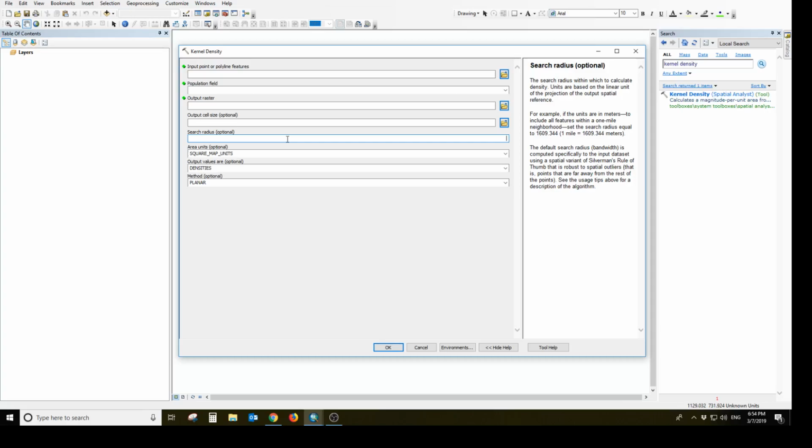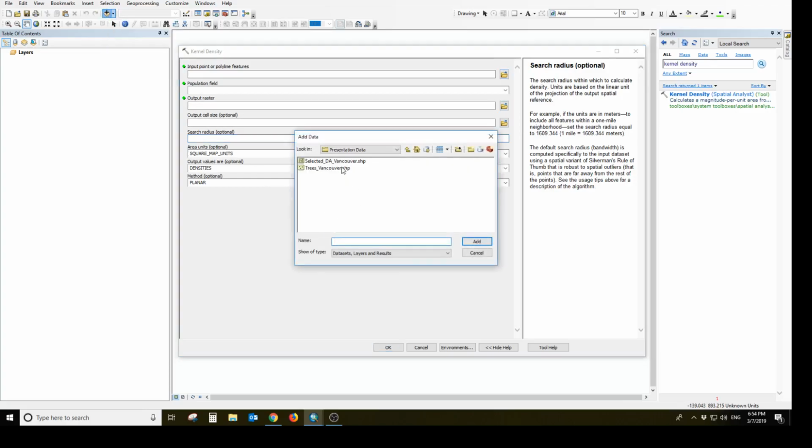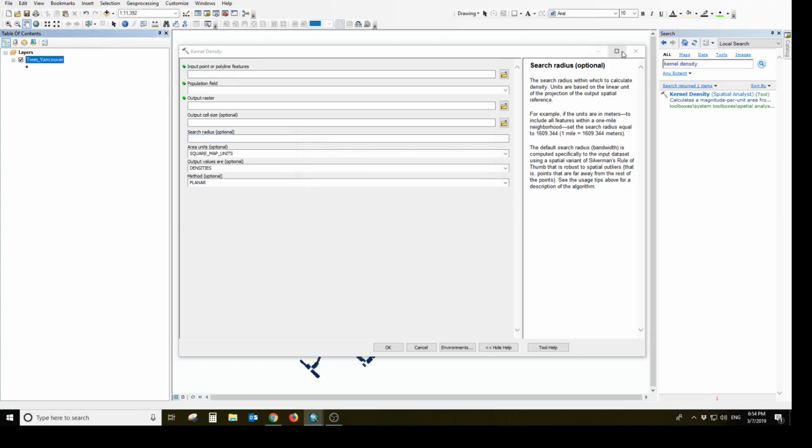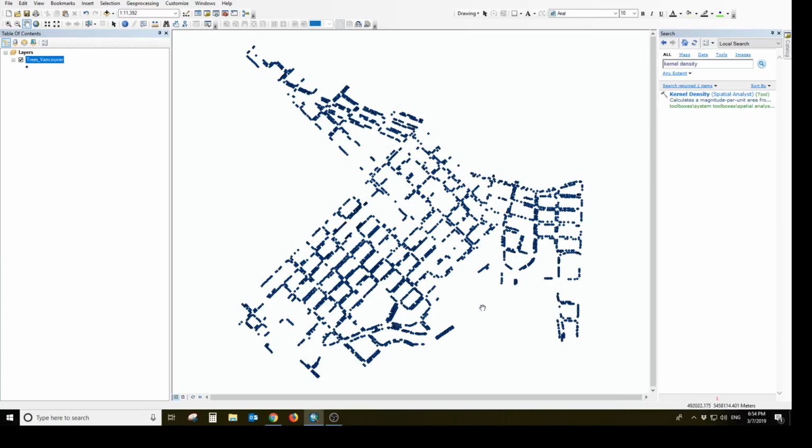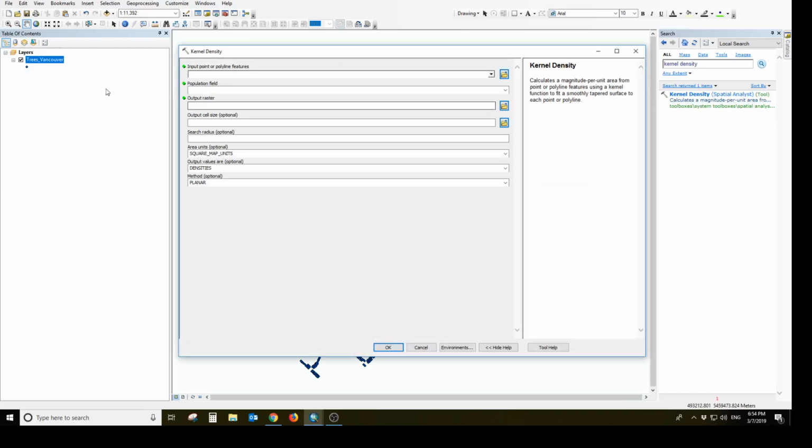So let's start by adding the points here. So I will go to add data and add trees Vancouver. And let's see that. Okay, so this is the street tree data. You're familiar with that. So this would be our input. So I will drag and drop that into the input point data set.